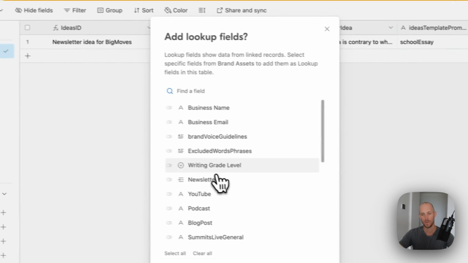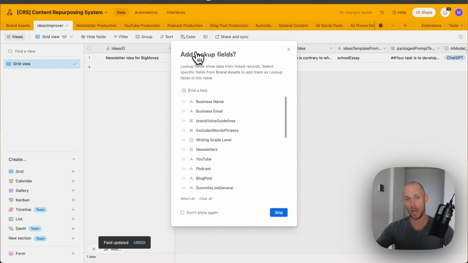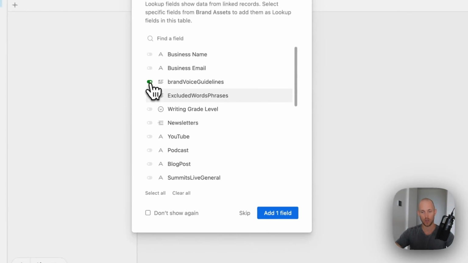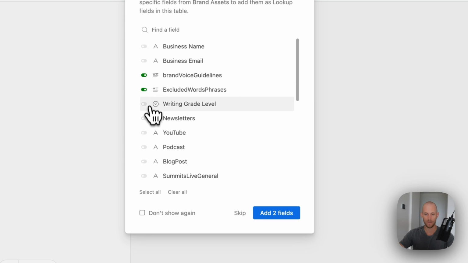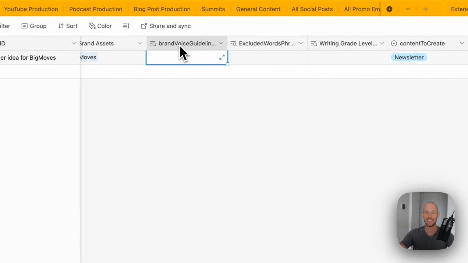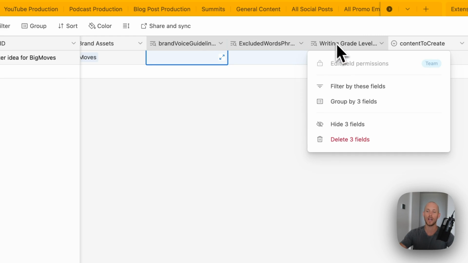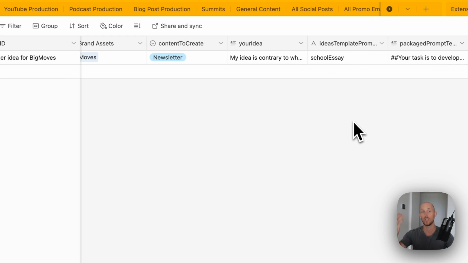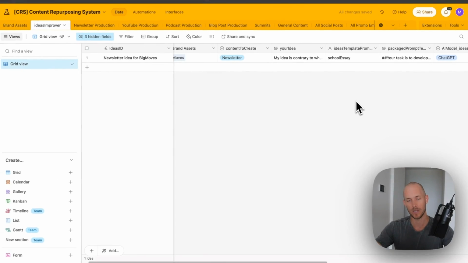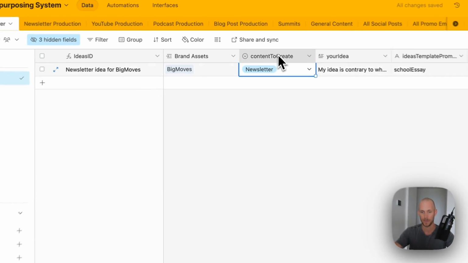Confirm that change. And when we add that particular one, we want to add some lookup fields because that's what's going to get referenced in our particular make.com workflows. So we want to reference the brand voice guidelines, the excluded words and phrases, and then the writing grade level, and then click add 3 fields. Now we don't need to see these in the workflow, so we can just highlight these and go hide fields, and we'll still be able to see them in make.com, but we won't see them in Airtable, which is totally fine.